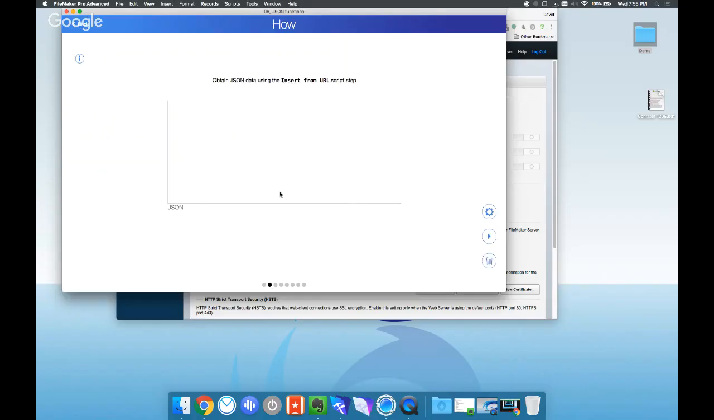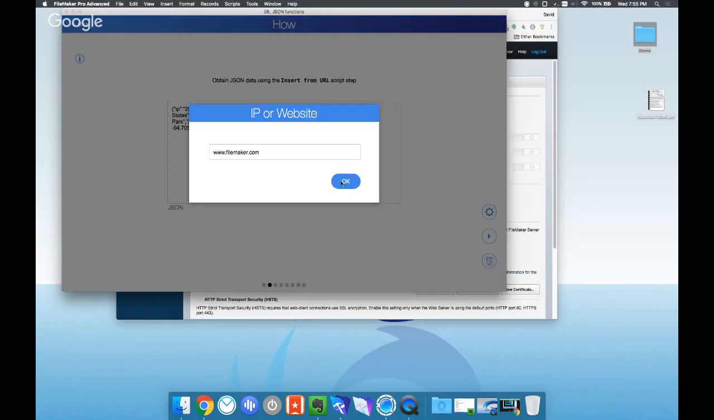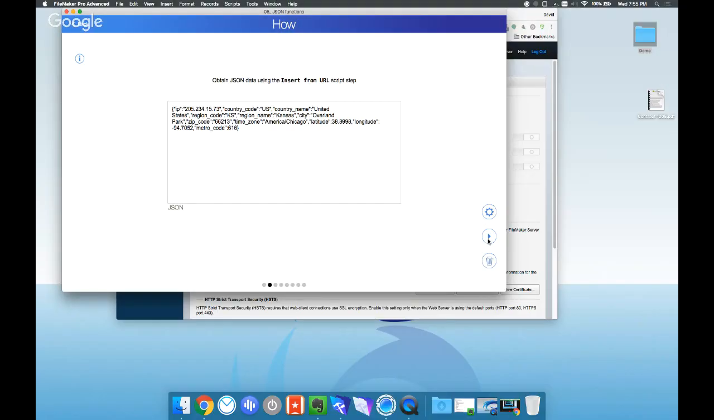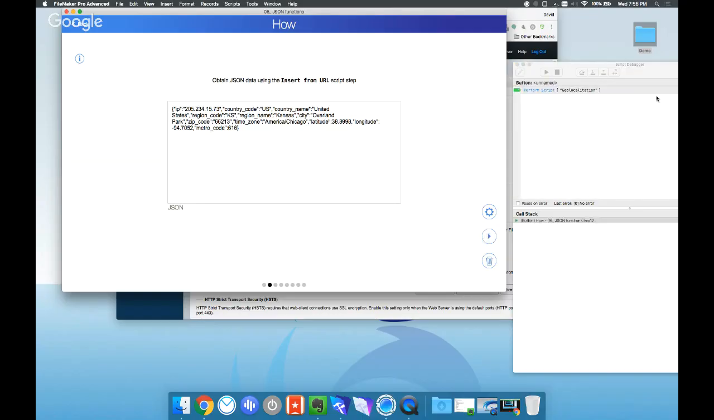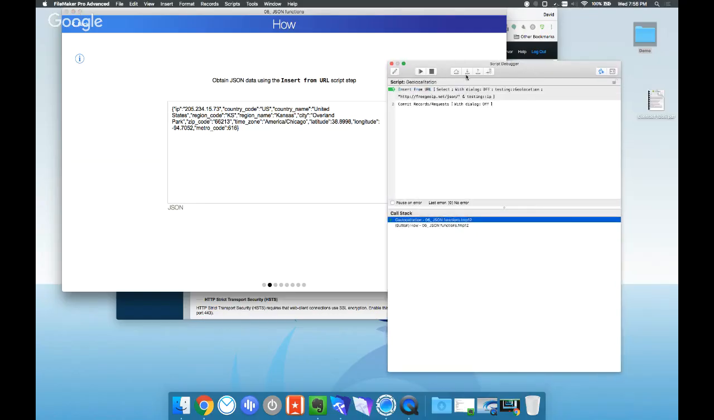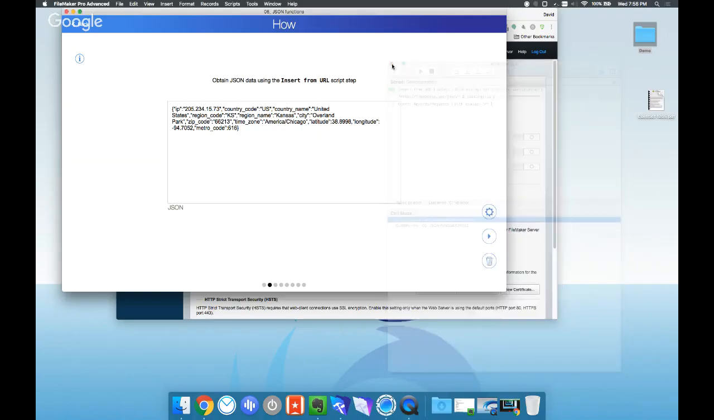So again, these are the custom functions. Here, I'm just going to hit run on this. This is going to use the insert from URL script step, and it's going to get a chunk of text from a web service that provides information about where you are when you're connecting to it. Where is it actually getting this from? Let's do the script debugger. So here it is, freegeoip.net. We're passing in an IP address, and it's telling us where it thinks that IP address is.